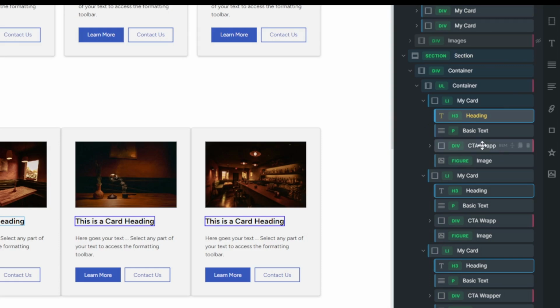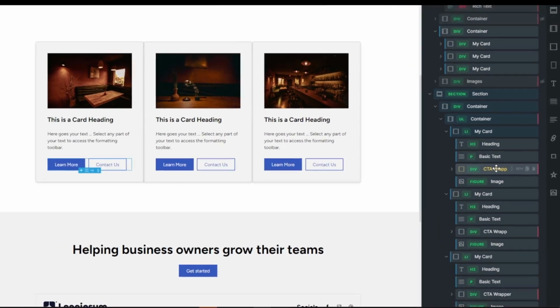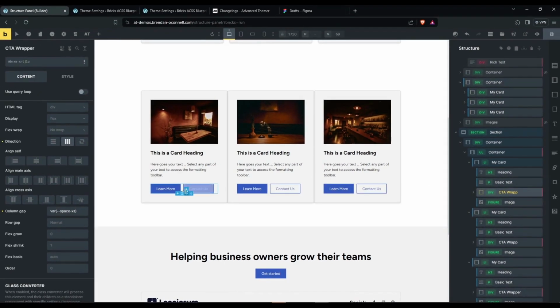So if we come and click on this CTA wrapper for the buttons, you can see I have ID styling on there. Okay, and that indicates that if you're styling at the ID level, you have that little red indicator, so you're aware of that. All right.